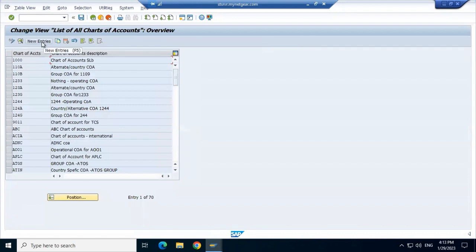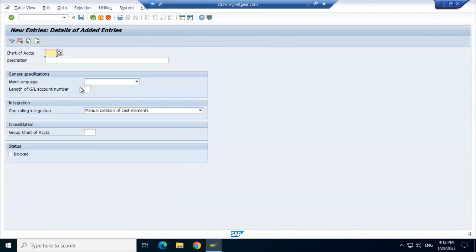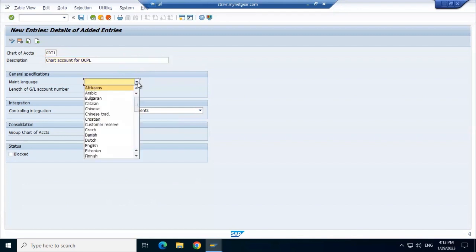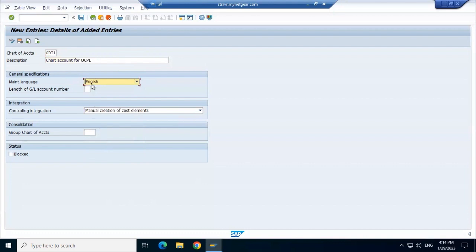Now you can go to new entry. Okay, you can give a company code. So let the chart of account be OCPL. I'm just giving OCPL as chart of account, or ORT1, whatever is okay. ORT1 is the chart of account. Description: this is the chart of account. So it's just a book where we enter all the general ledger details.